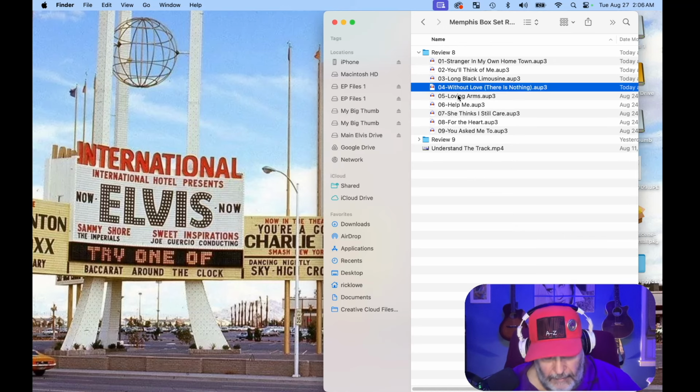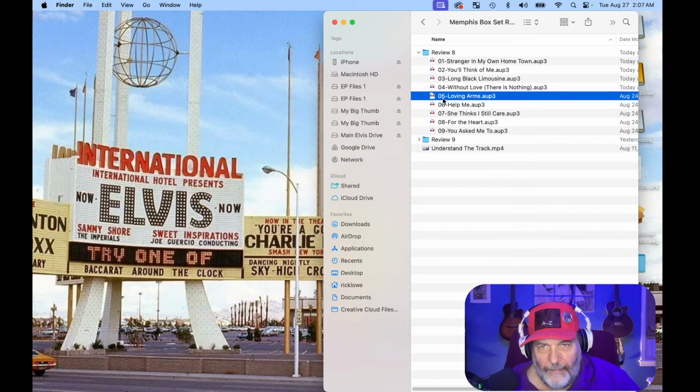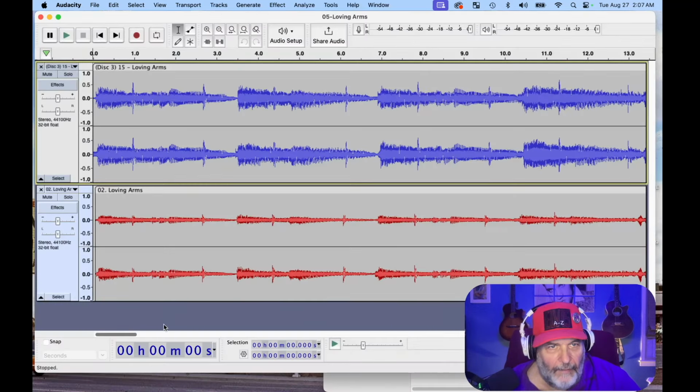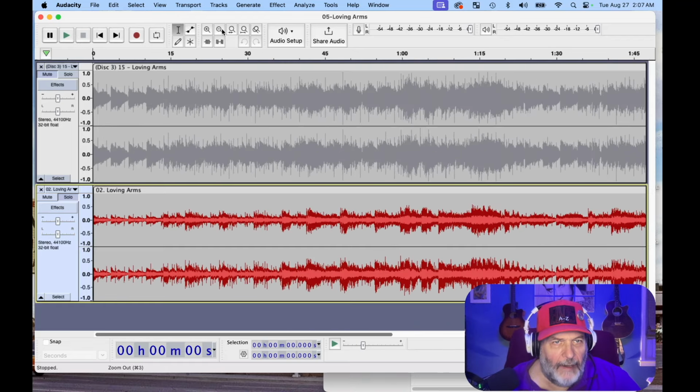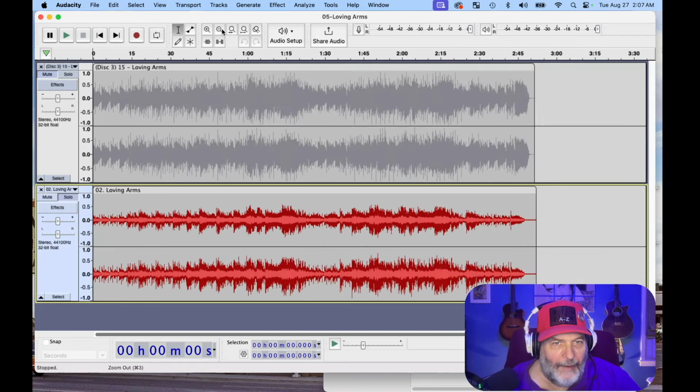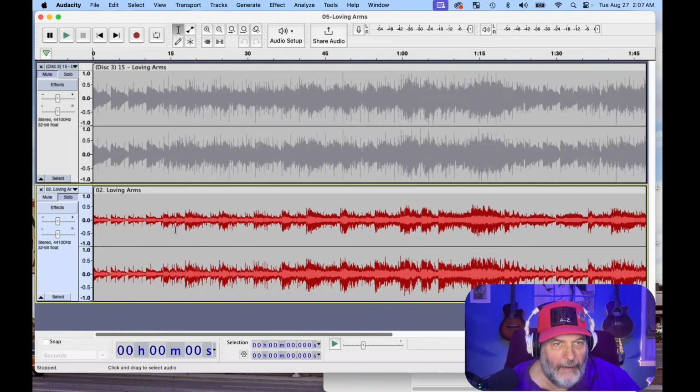Love in Arms. Great song. This was used in the Godzilla movie, wasn't it? Yeah, it's a great song. Okay, so we can see it's a little bit softer here. It almost looks like they're both mono, but I don't think so. So we're going to start off with that. Let's shrink this back down. Oh, yeah, here we go. Okay, so start off.